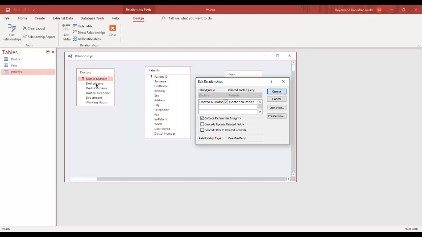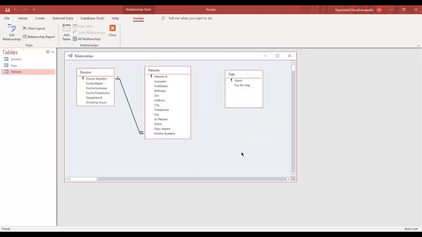Next thing I want to do is enforce referential integrity. That means that the doctor number has to be in the doctor's table. It cannot be in the patient table and not in the doctor's table. My relationship will be one-to-many, and just click on Create. And that's how easy it is.